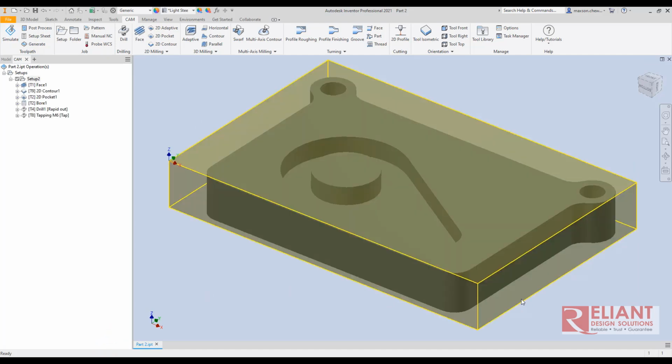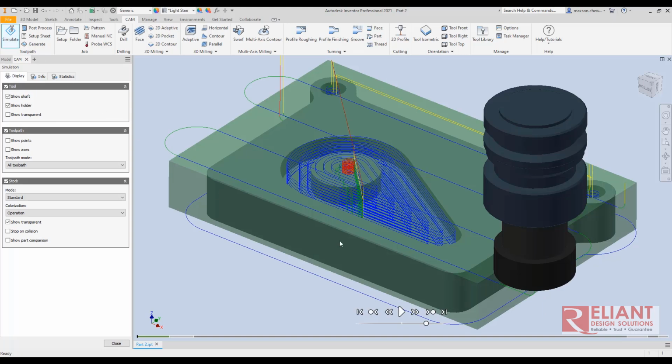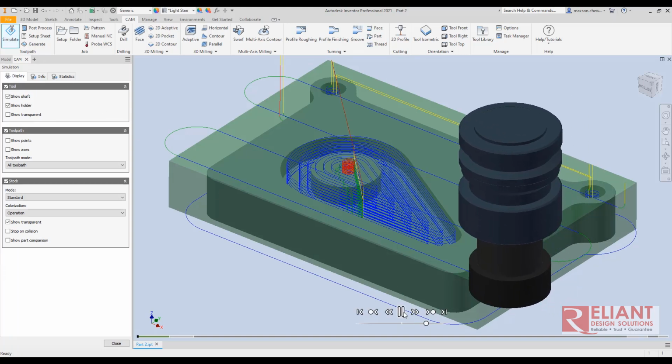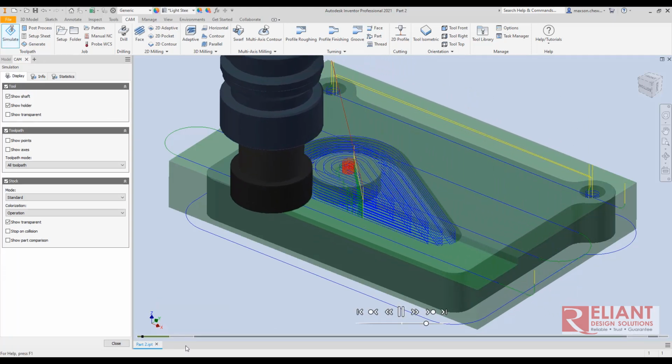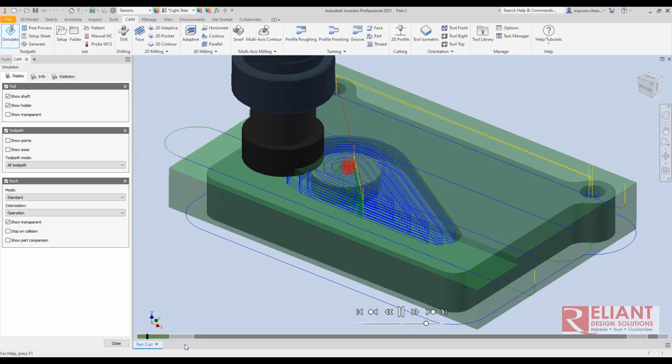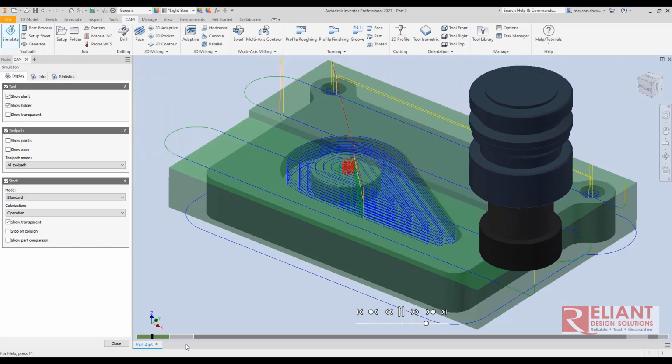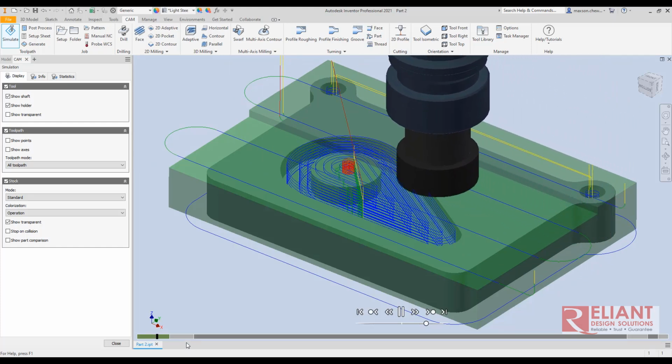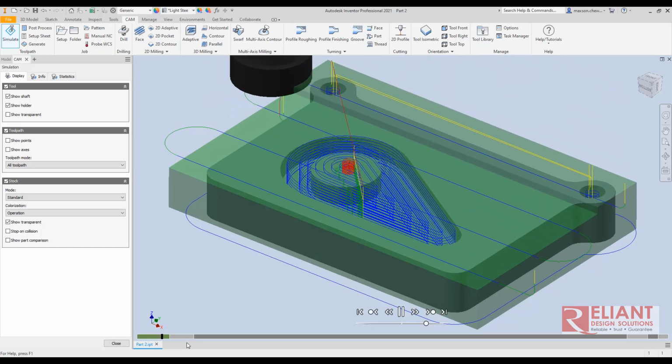I've done in advance the other process, the other strategies for this component. As you can see, if you want to know more detail, you can actually follow the built-in tutorial of Inventor CAM. So here I'm playing the preview for you to see. The first process is the facing.